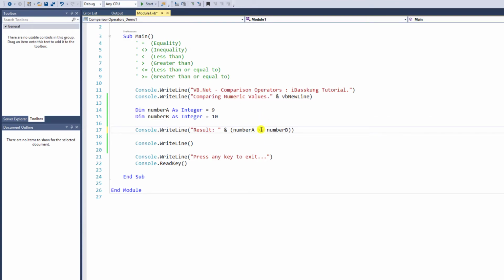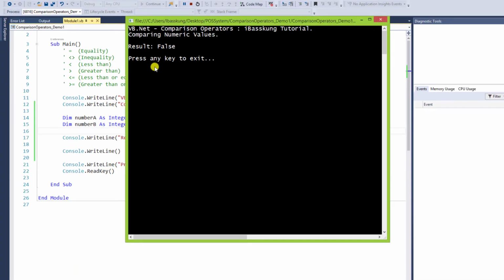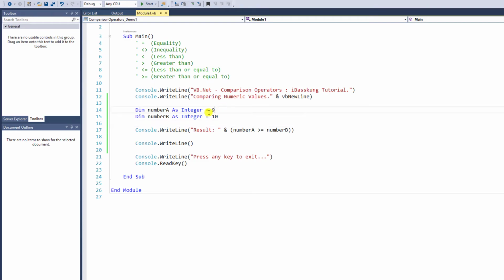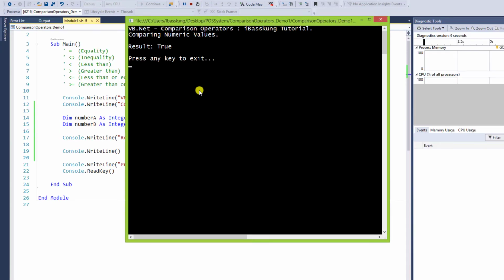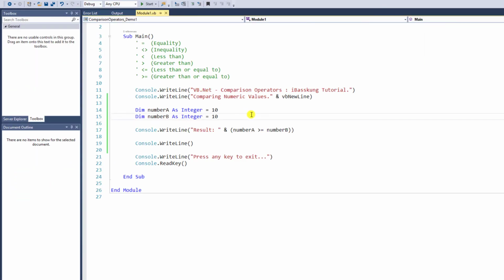Next, the last one, greater than or equal to. It has to be false. See, because number A is less than number B. If we change to 10, it must be true because this operator can be either greater than or equal to, even if it's not greater. The result is true. You see? Change it to the greater number so you can get the clearer picture, 100. In this case, it has to be true too.